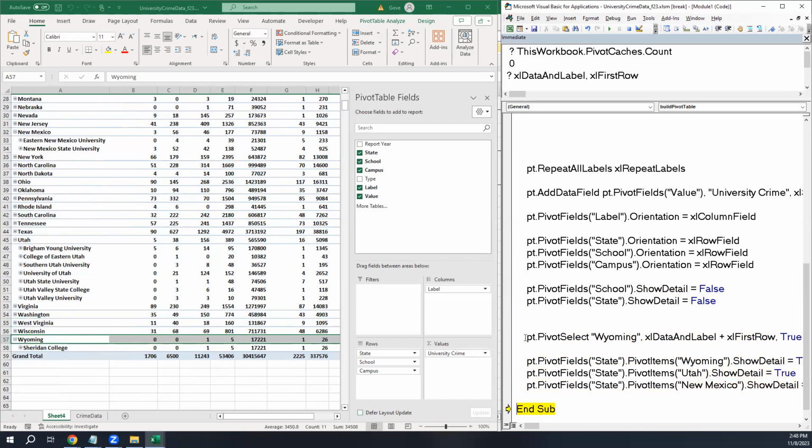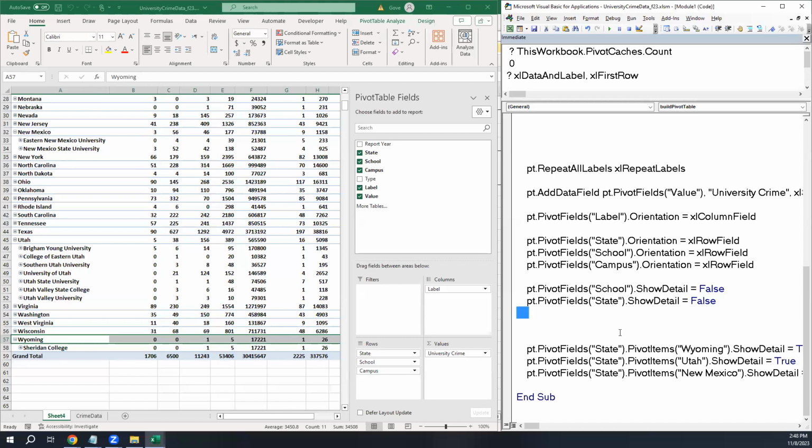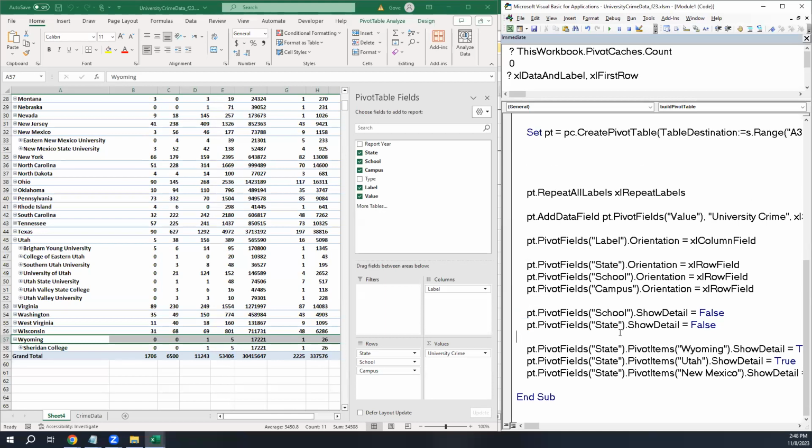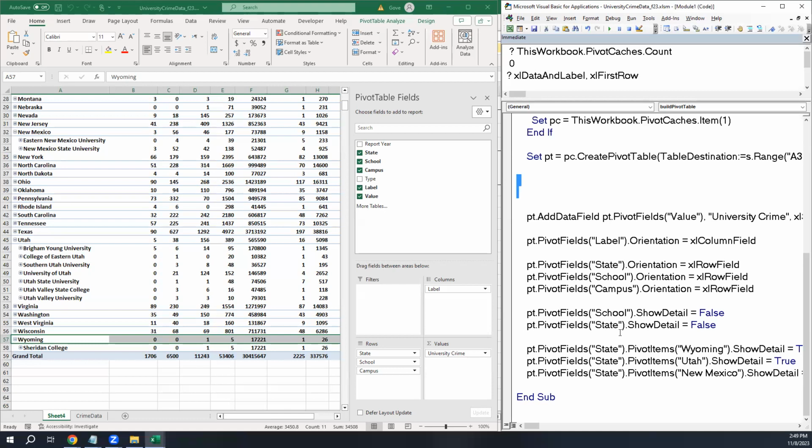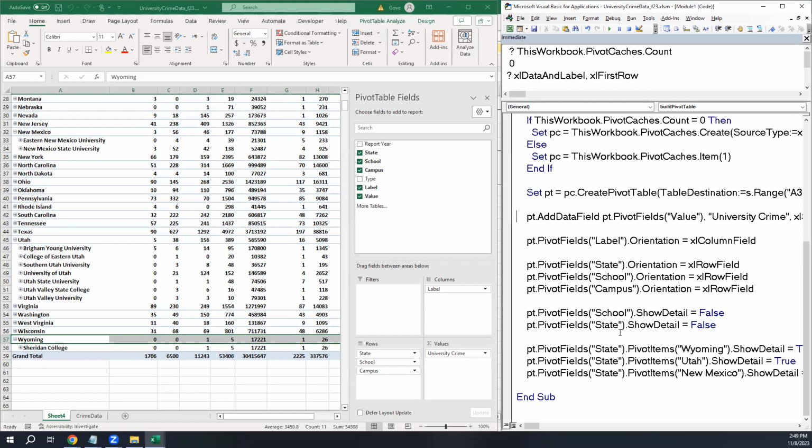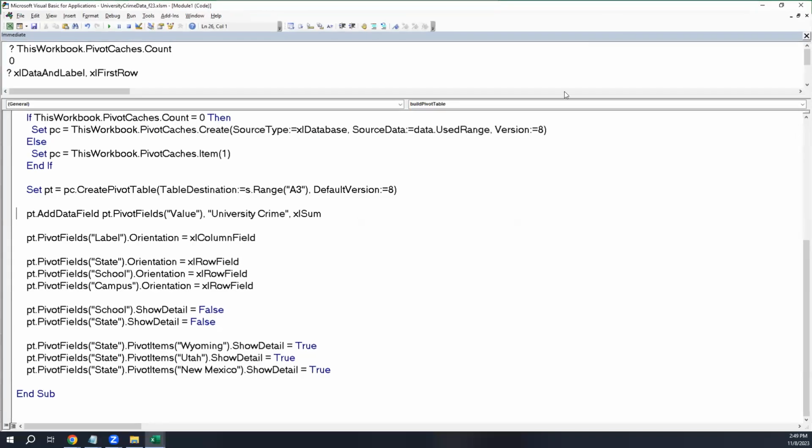So yeah, I think at this point, I'm ready to get rid of the part that's selecting that part of the pivot table. I don't really need it selected for any reason. This repeat labels has got to be defaults again. I'll take that one out. And take a look at the code now.